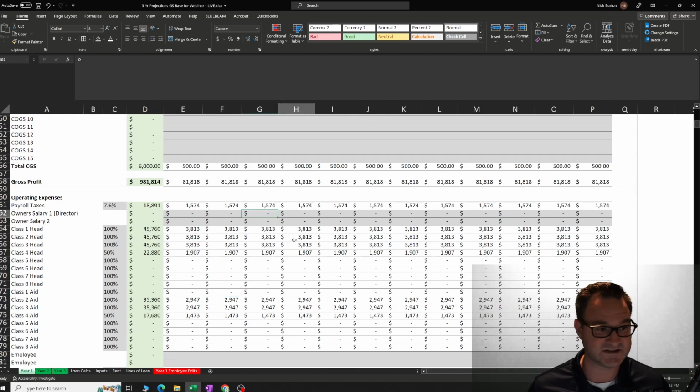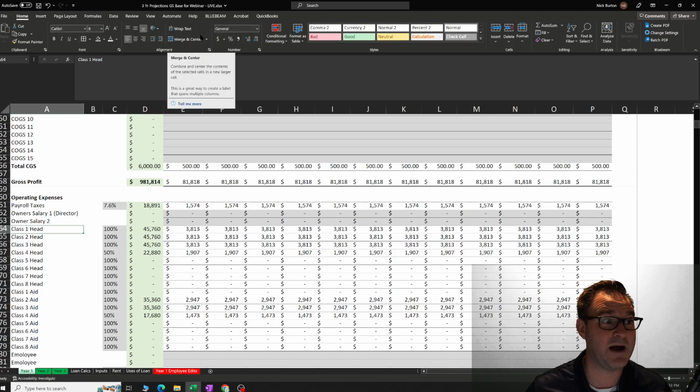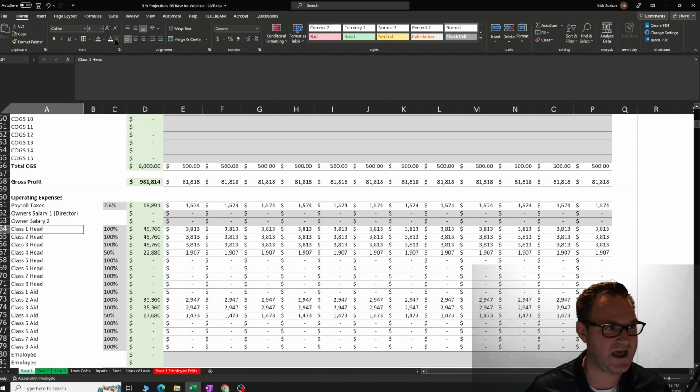You can put your salary as a director here, or your director's salary in here. What may happen is, as a director, you still might be in one of the classrooms. So you might highlight yourself and say, okay, I'm just going to bold this out here. I'm going to color this cell. You might say, I'm going to be a director on site, and that means I can also be a teacher. I'm going to be the class 1 head, and I'm just going to color us red there.